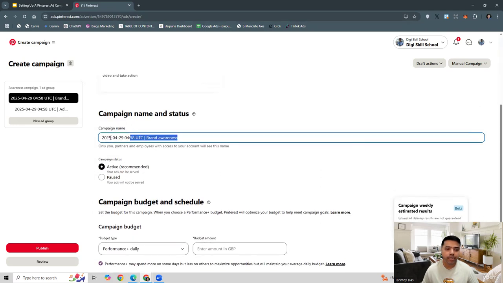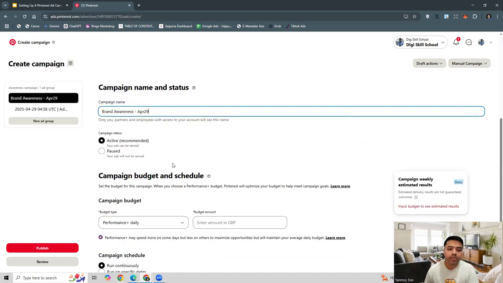And then you can select the name of the campaign over here. You can give it a name. And then you can choose the campaign status, how it should be. If you want to keep it active or paused, you can select that beforehand here.